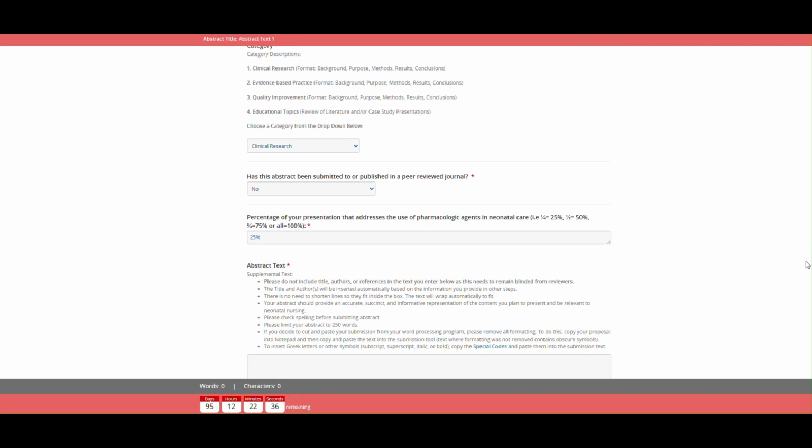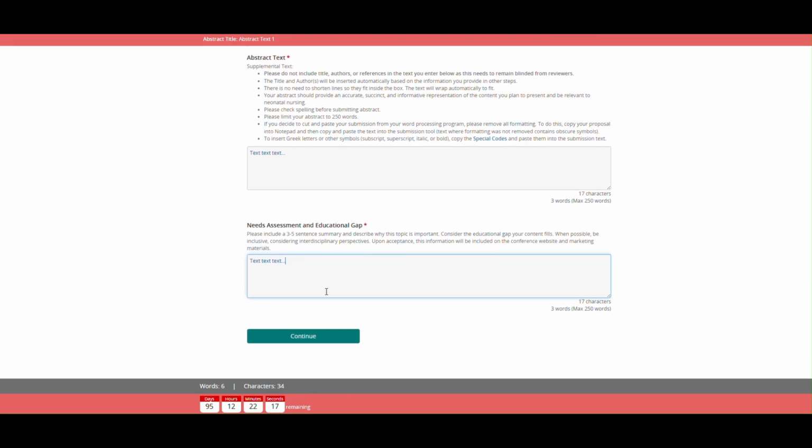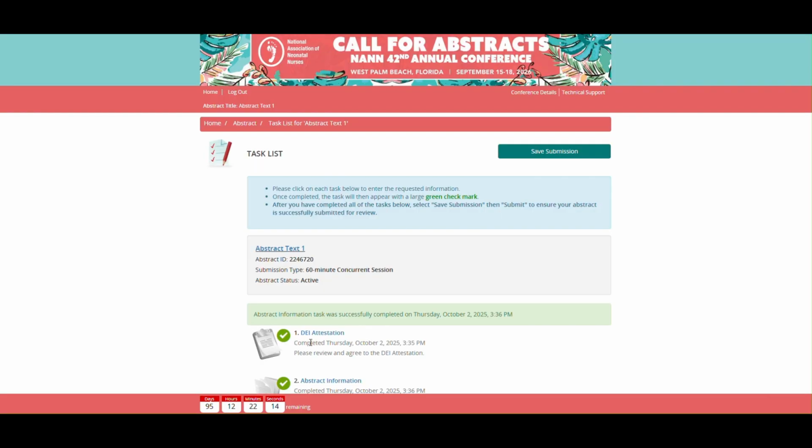Provide your written abstract body. You will have a text limit of 250 words. Please do not include the title, authors, or references in the text, as your abstract must remain blinded for reviewers. Please be sure to proofread and review your abstract for spelling and grammar issues. Then, complete the needs assessment and presentation description.